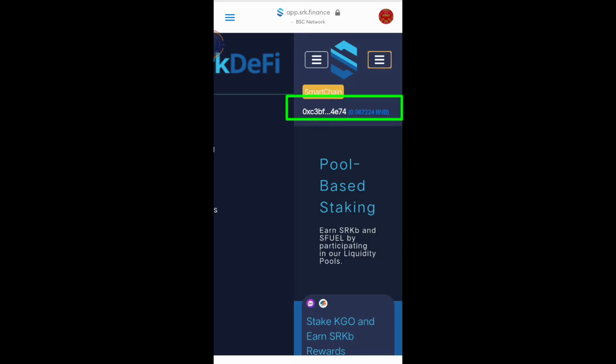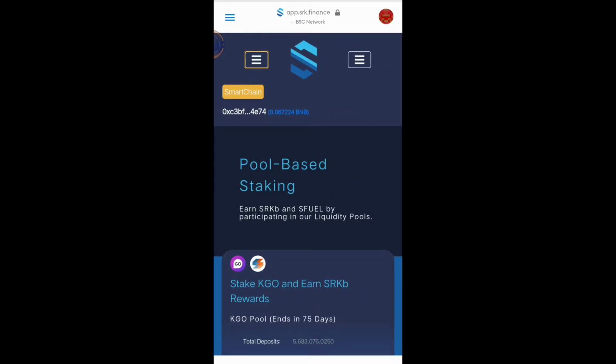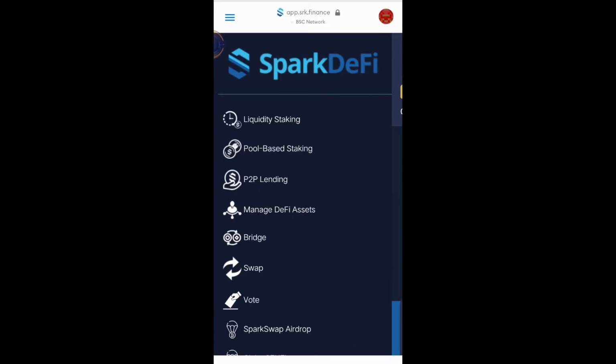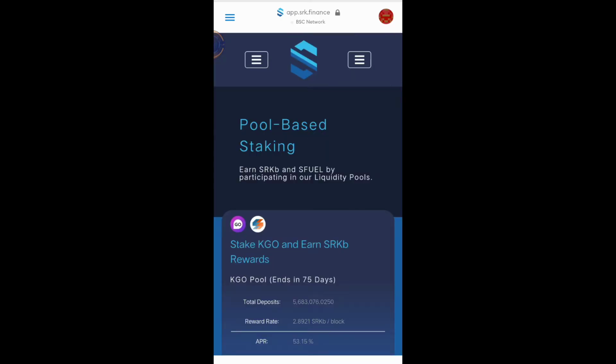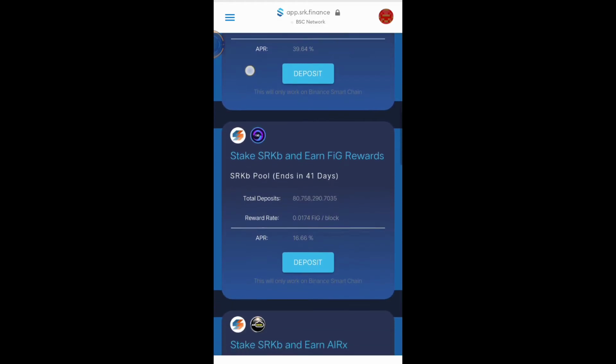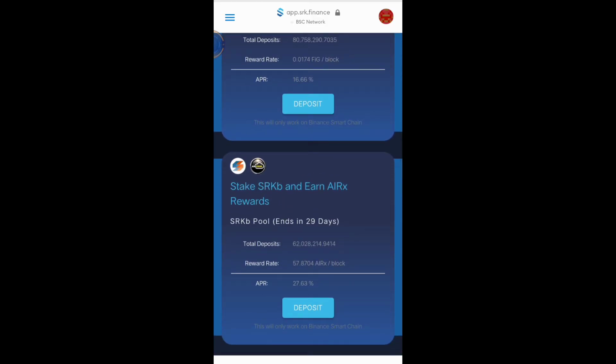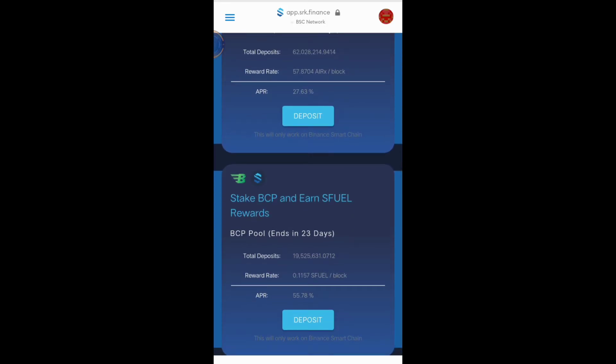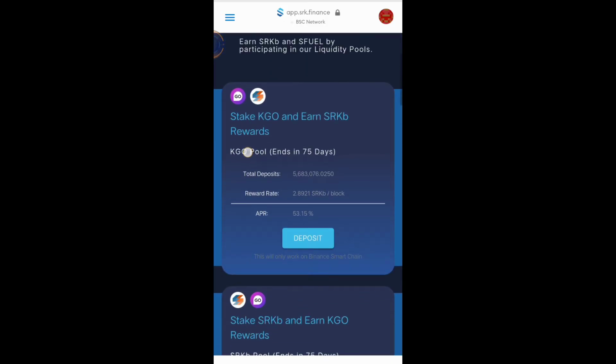Then I need to go back to the main dashboard. Okay, this one. Then click pool-based staking, and we will look for stake KGO and earn SRKB. Okay, so there are a lot of options here that you can stake. You can stake SRKB and earn FIG rewards. Stake SRKB and earn air rewards. Then stake BCP and earn fuel. Then we will choose stake KGO and earn SRKB rewards.